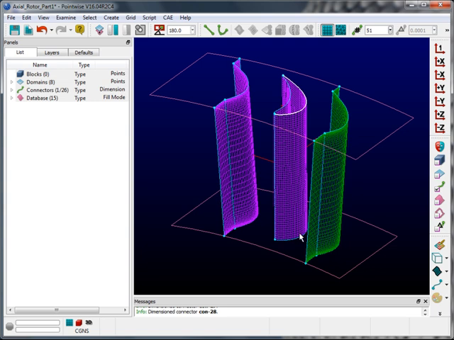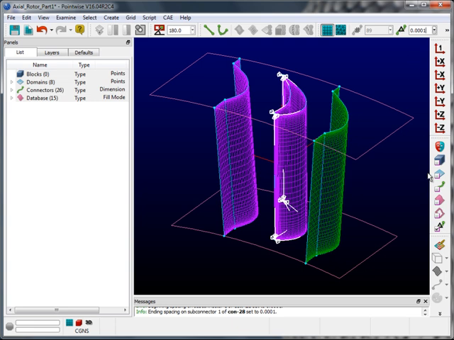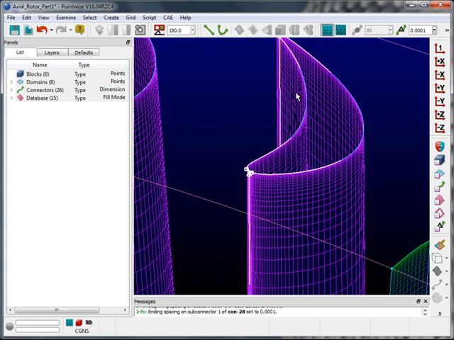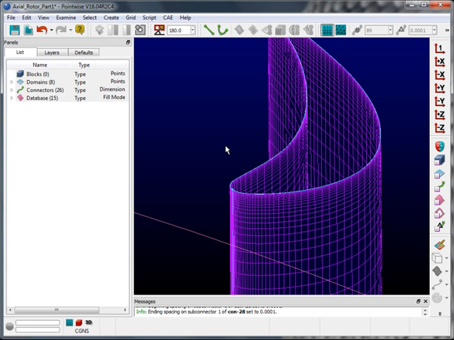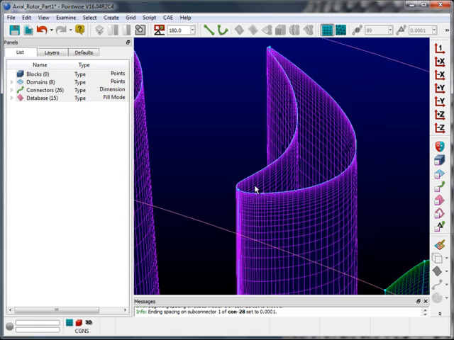I'll now select the connectors on the suction side of the blade and change their dimension to 89. I'll select the spacing constraints at the leading and trailing edge of the blade, as well as the hub and the shroud, and change the spacing to 1e to the negative 4. Zooming in, you can see that changing the spacing provided better resolution of the geometry at the leading and trailing edge of the blade, and provided some viscous resolution for the hub and the shroud.